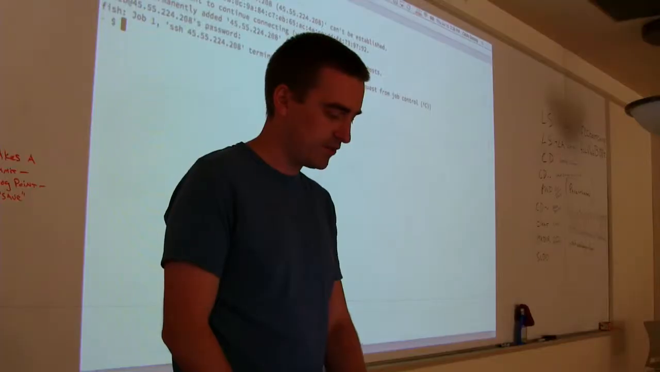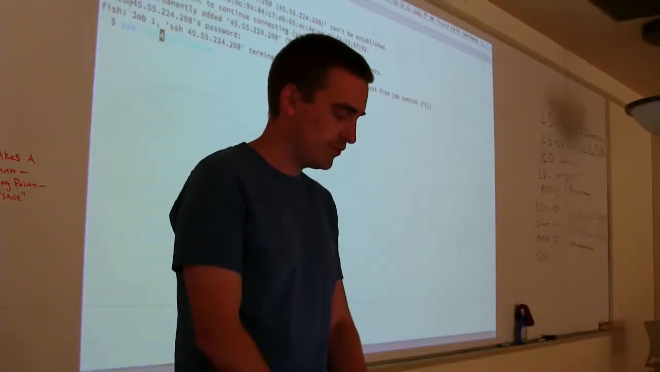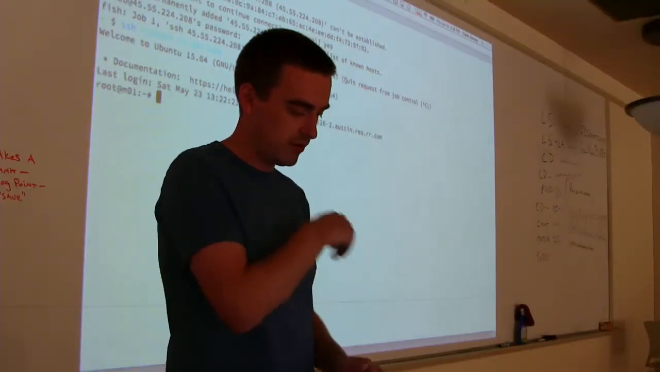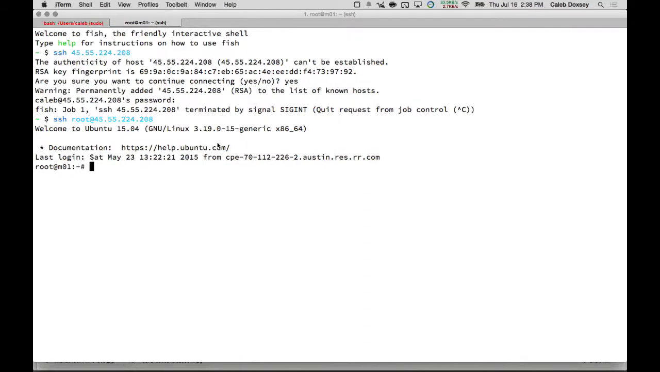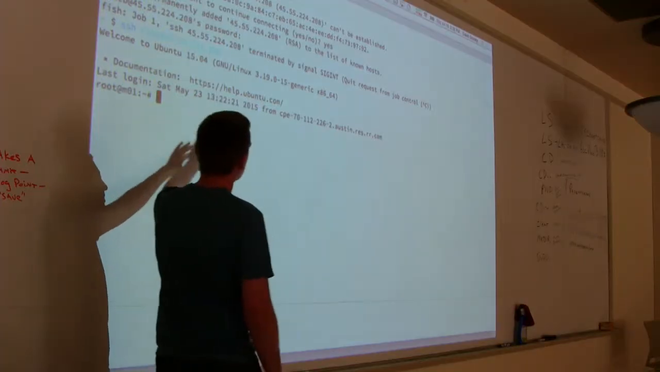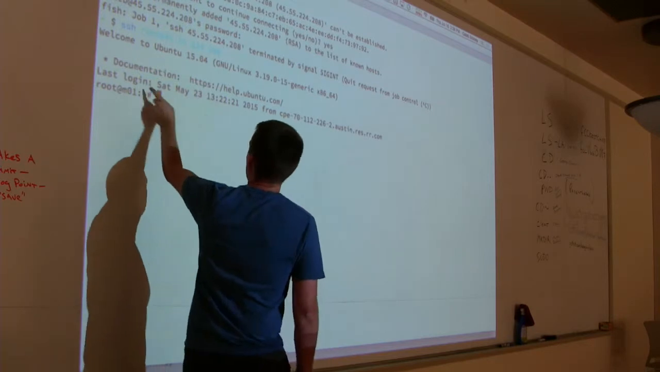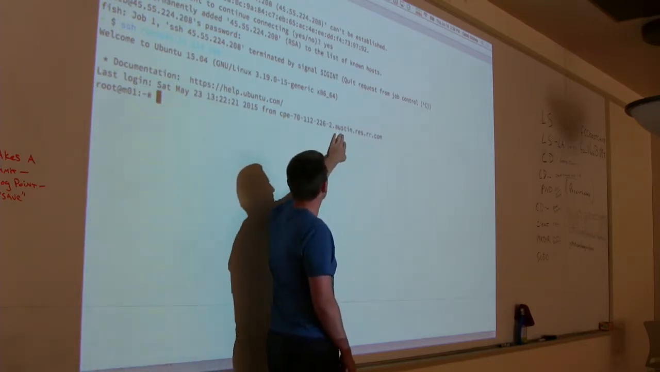I think maybe it's... yeah, I had to log into root. And so now I'm inside of the machine. I've logged into the machine. And you can see that it tells you information about the machine. This is the last time I logged in, was from Austin, because I was there.